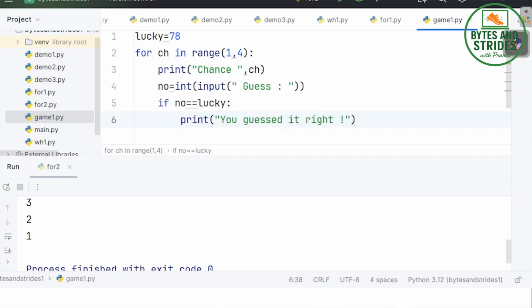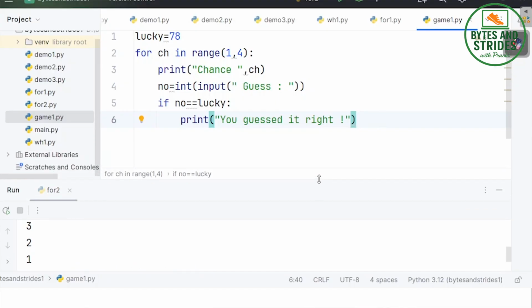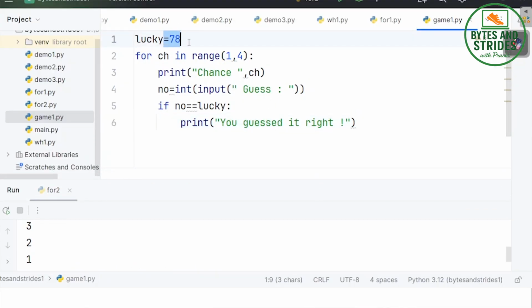Right? You guessed it right. Else I'm going to continue with the loop. Alright, so let's execute this much of the code. So lucky number is 78.